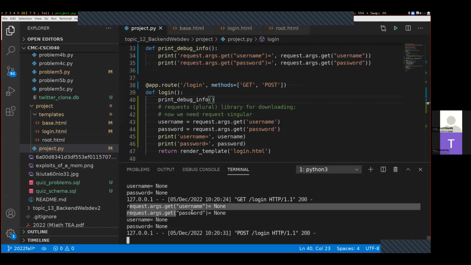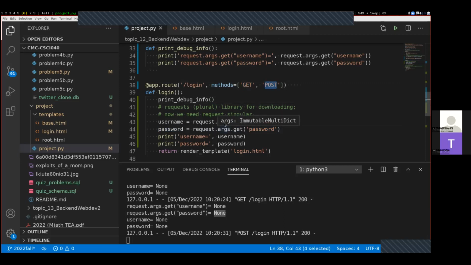But up here now we have all of our debug information. It says the request.args.get username and password is now equal to none. So these two lines right here are only working if we use the get method. In order to use the post method, we have to change what these two lines look like. The way that you do that is you change this word args right here from args to form.